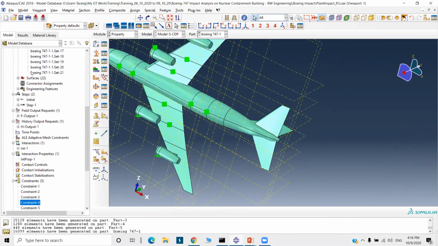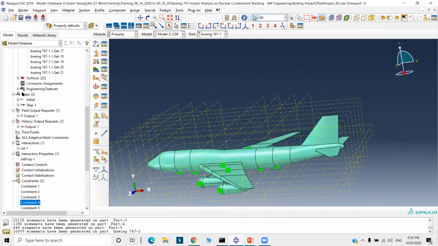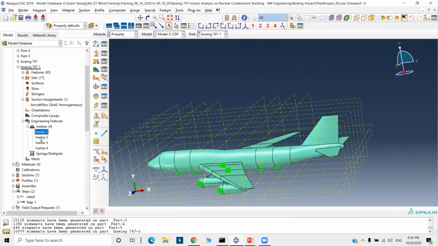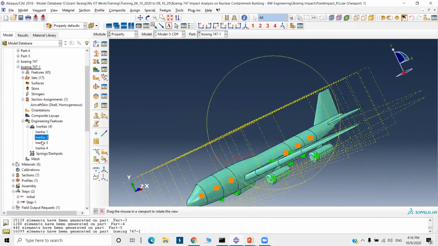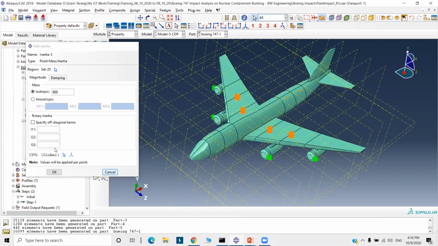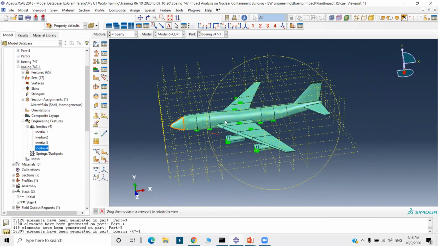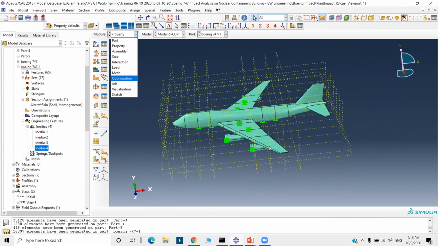You can check it here also in the part in the model tree. Go to part in Boeing 747. So in the engineering features you will find it. Inertia 1, 2. Inside passengers are sitting. The third one. This is at the bottom, fourth one. So we are done with the setup now. We are ready to create a job.